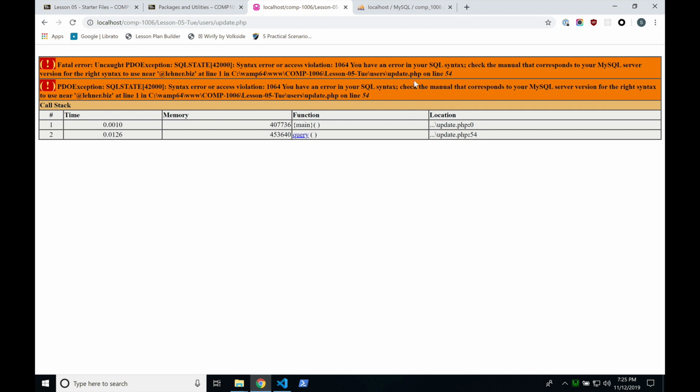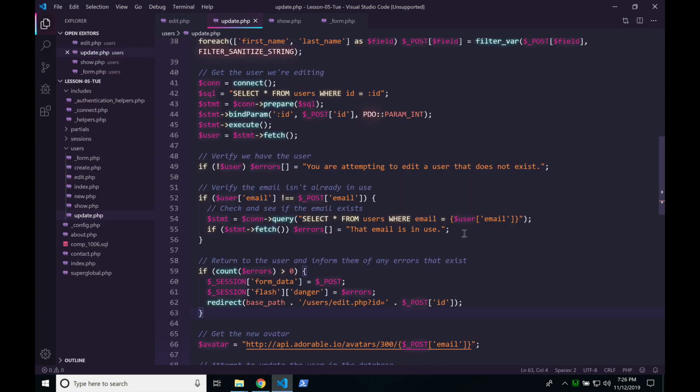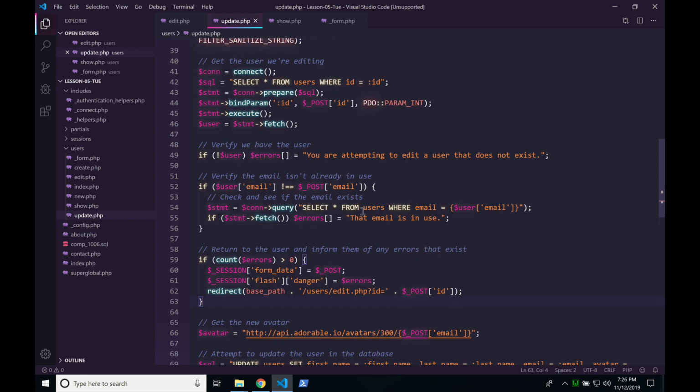Okay, so we have an access violation now. We need to check the manual that corresponds to your MySQL Server version for the right syntax to use near, blah blah blah, at line 1 on line 54 of update. So it's having an issue with this email address, and I think I know what the problem is. We're putting our query inline, and when you're trying to validate a column against a string, it needs to be quoted. Because I didn't have it in quotes, it wasn't working.